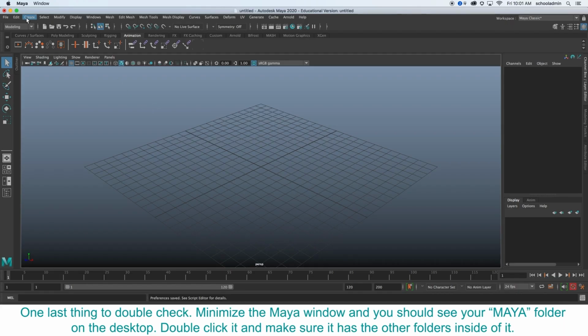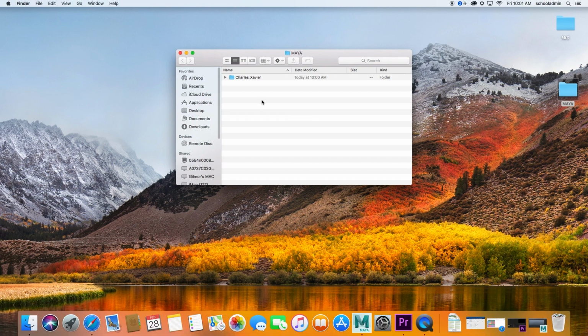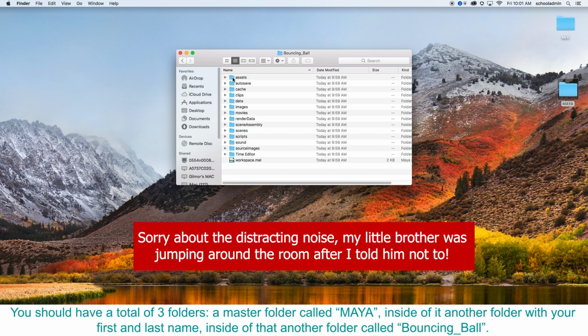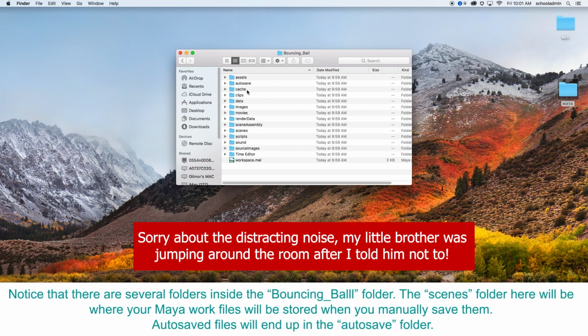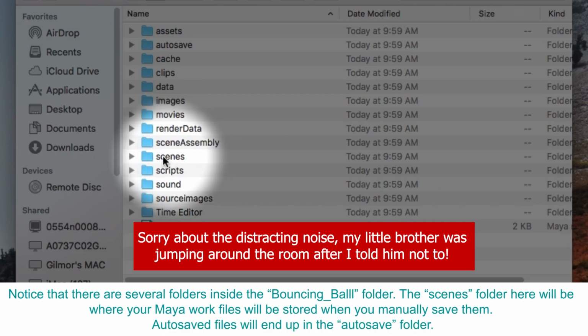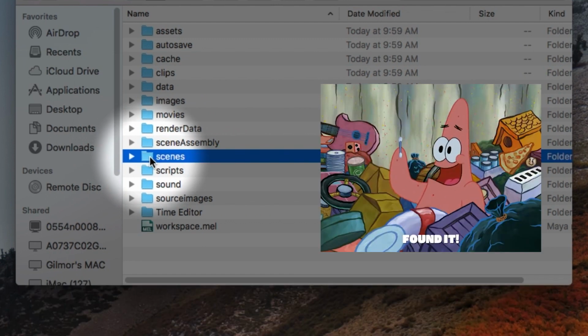One last thing to double check, we're going to minimize the Maya window and double click the Maya folder on your desktop. And we're just going to make sure to see if it has all of the folders we've created inside of it. So I'm going to double click on Charles, double click on bouncing ball. And inside we can see a whole bunch of folders that Maya has automatically created for us. From now on, every single time we manually save our work, it's going to end up in the scenes folder. However, anytime it's being auto-saved, it's going to end up in the autosave folder. So if Maya crashes on you, those are the places to go to check if your work has been saved properly.